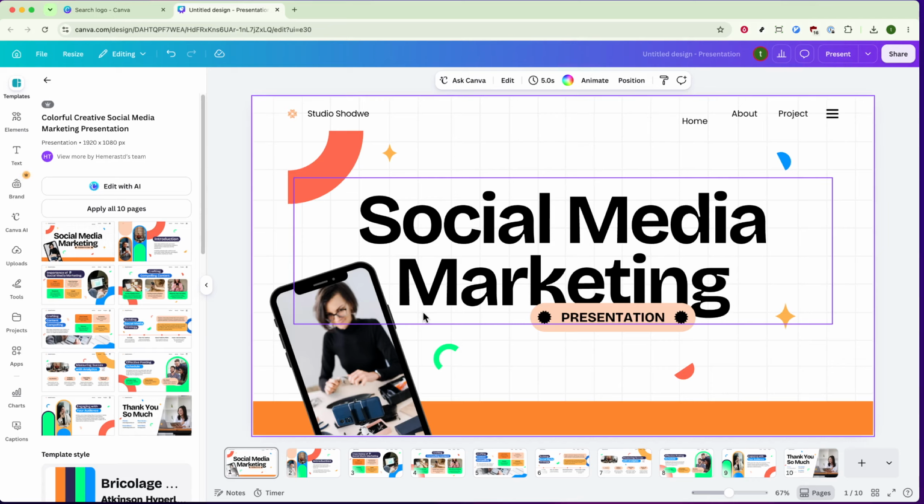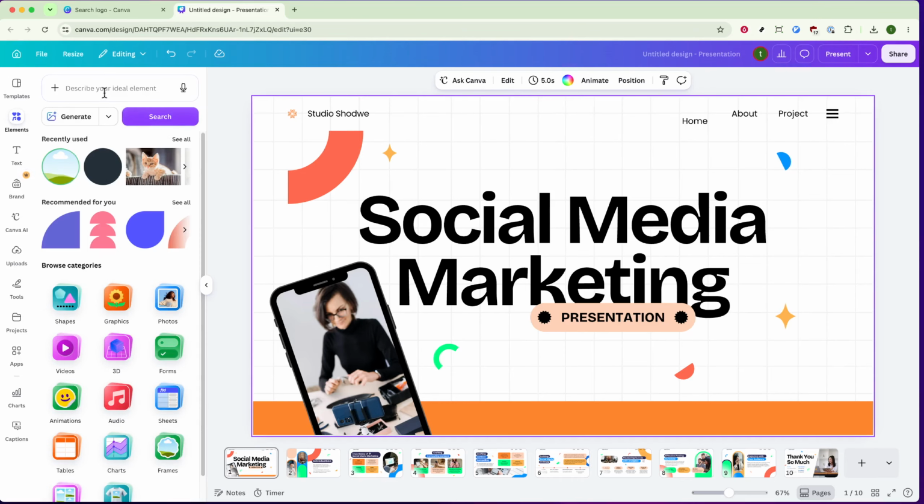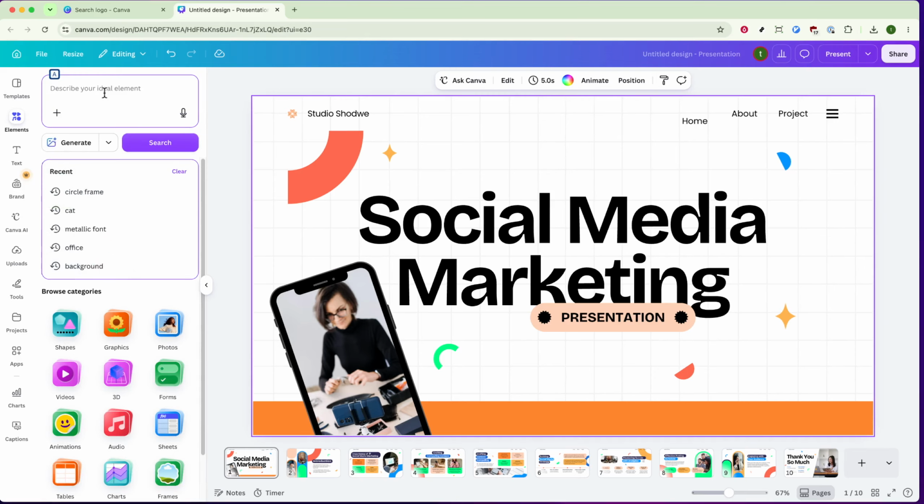Now that your slideshow is taking shape visually, let's move on to adding music. On the left-hand side of your screen, locate and click the Elements tab. This is where you'll find all kinds of creative assets to enhance your project. In the search bar at the top, type in free music and hit enter. This will pull up a list of music tracks that are free to use within Canva.